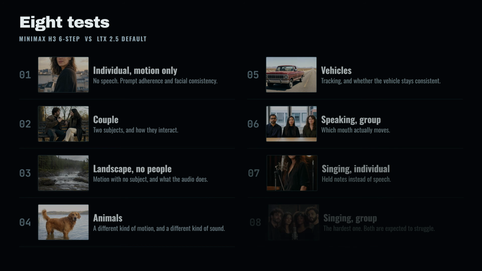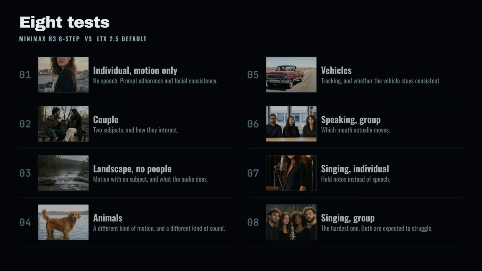Here are the 8 tests, and each one starts from its own image. The first 5 are motion without speech, an individual, a couple, a landscape with nobody in it, an animal and a vehicle. Then 3 that lean on the audio, a group speaking where consistency usually breaks over which person is talking. Then an individual singing, and a group singing. That's the one where I'll be surprised if either model holds up.